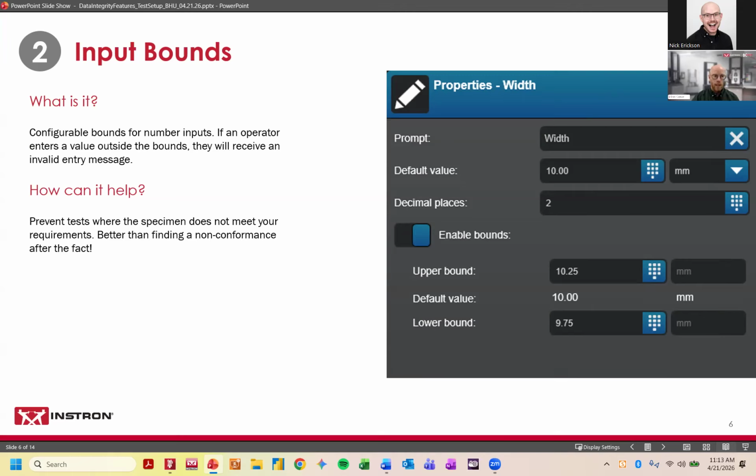And in the act of running a test, if they do enter that, it'll tell them this is an invalid value, and essentially you'll be able to prevent a test where that specimen or the test conditions, whether this I'm showing is width, so the dimensional values, you could have maybe temperature, humidity, any sort of number input that your operators are entering, you can assign these bounds to make sure that the test does not proceed with a value that's not acceptable.